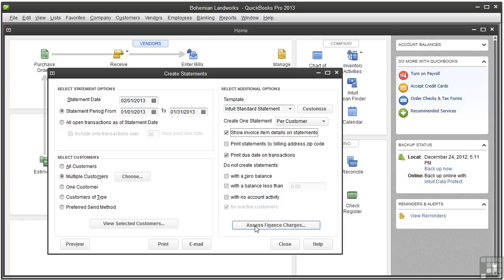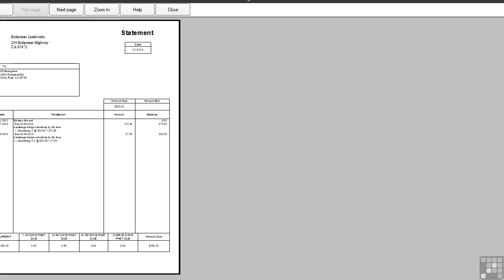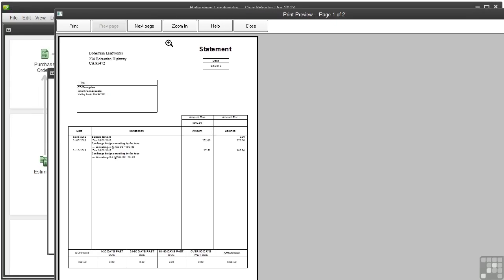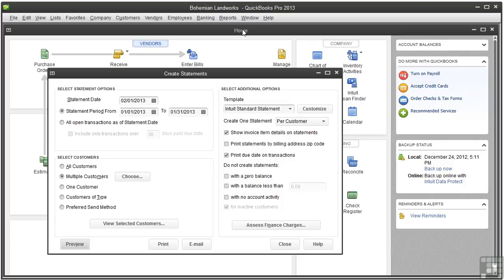So at this point, you could either print them or email them, but first let's preview them to make sure that they look right. So let me drag it so that we can see it. And here you can see that the items are printed out, so the customer knows exactly what the charges were for. There's the current balance down here and any overdue balances. And to see the next statement in the group, click Next Page. And you could print from this page or click Print Later, so we'll click Close. Okay, that's it for creating billing statements.